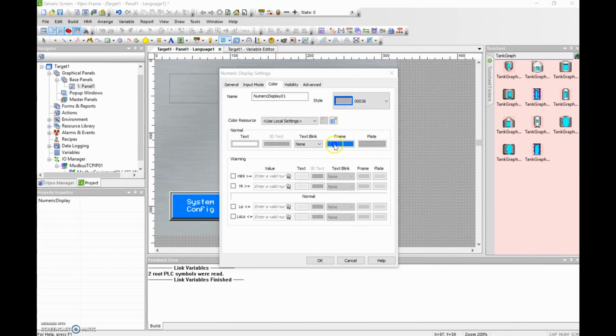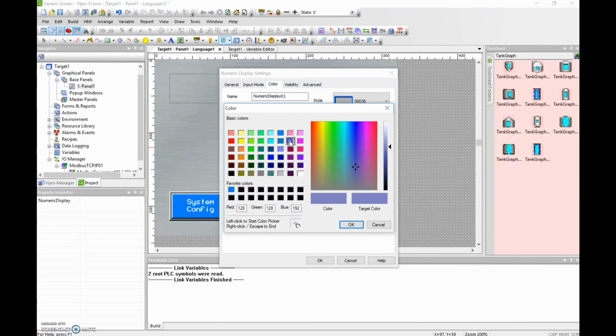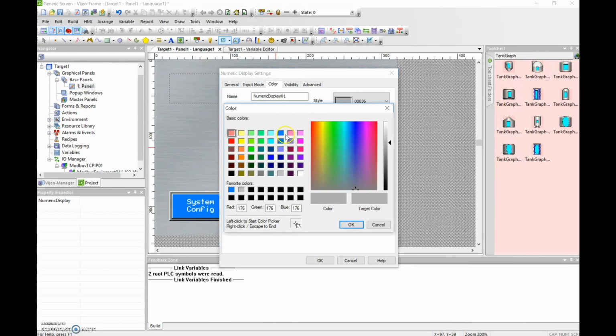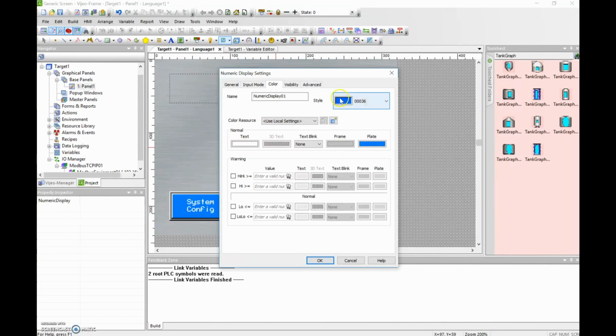Oh, sorry, that's my frame. Let me go back. Let me try it. This guy for a frame. Okay, and then, oh, the plate. Okay, the plate on the inside is going to be this guy right here. Okay, that looks good right now. Beautiful.